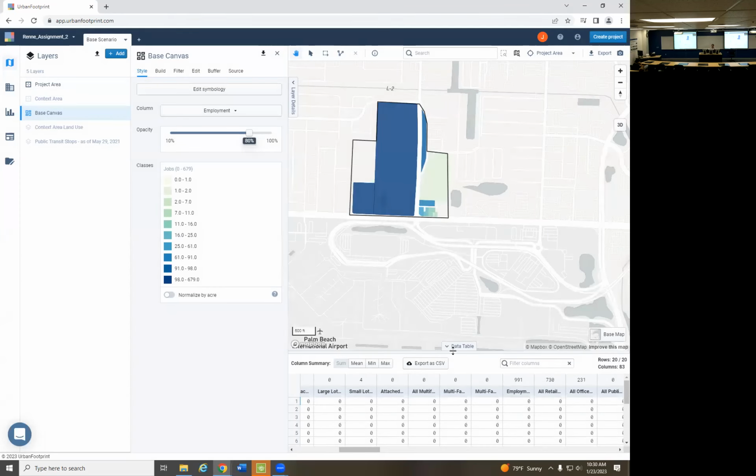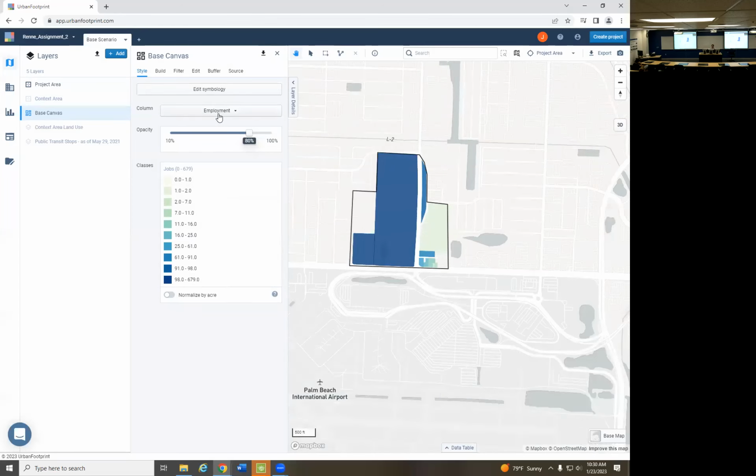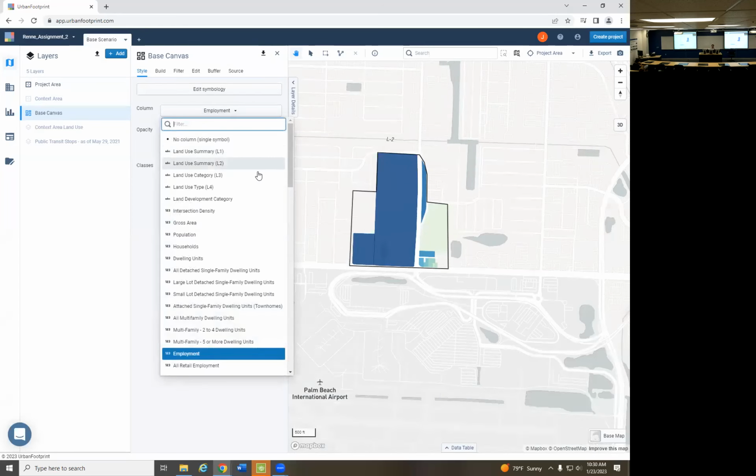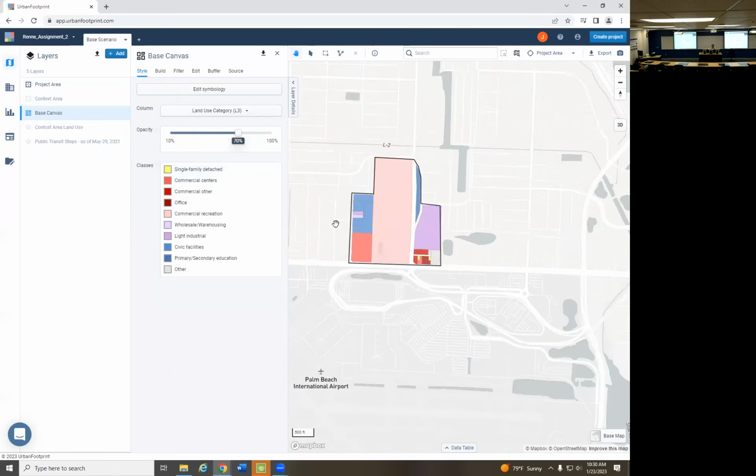And this is so easy that now what we're going to do, I'm going to go back to my land use map as the base map, right?